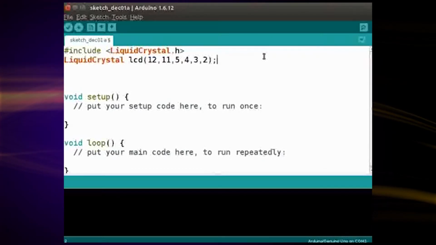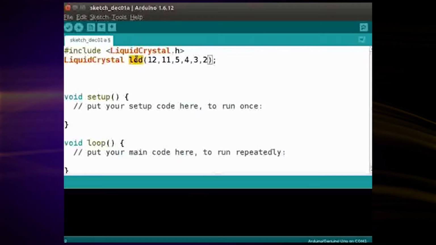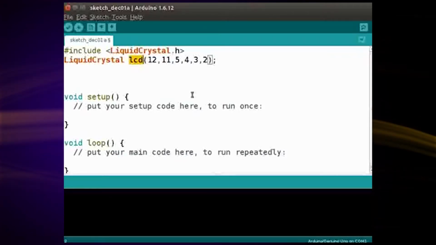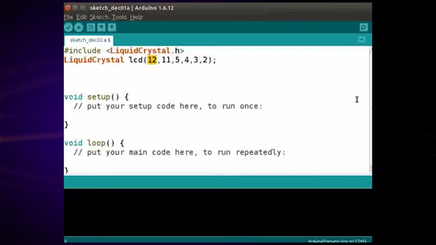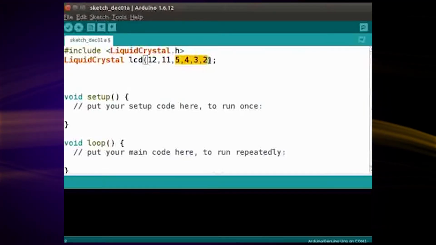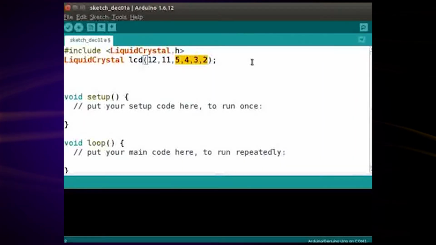Let me explain the parameters. lcd is a variable of type LiquidCrystal. First parameter is register select. Register select is connected to pin 12 of Arduino board. Second parameter is enable. It is connected to pin 11. The next 4 parameters are data lines of LCD. D4, D5, D6 and D7 of LCD are connected to pins 5, 4, 3 and 2 of the Arduino board.